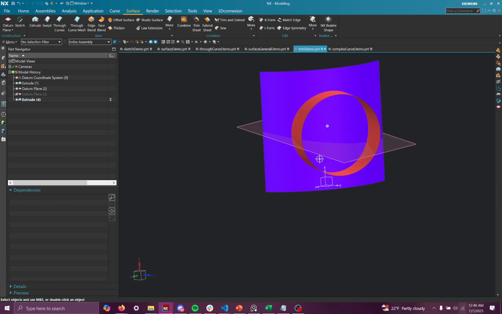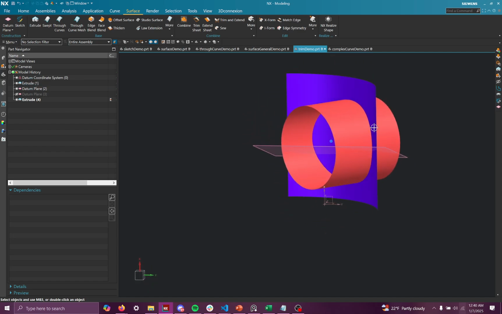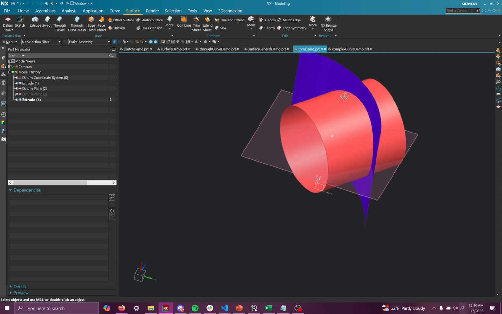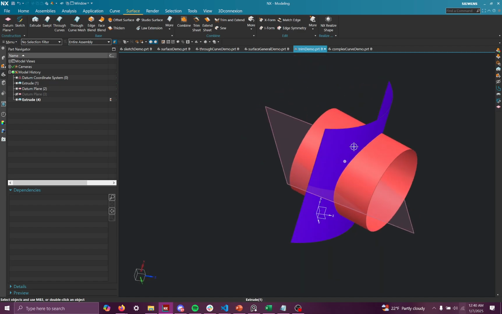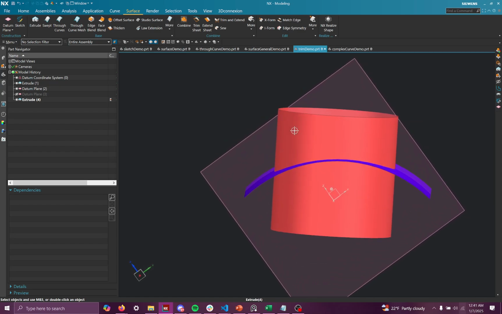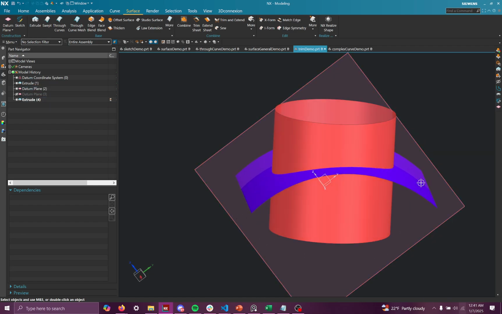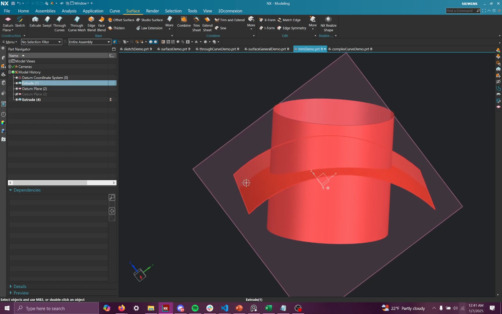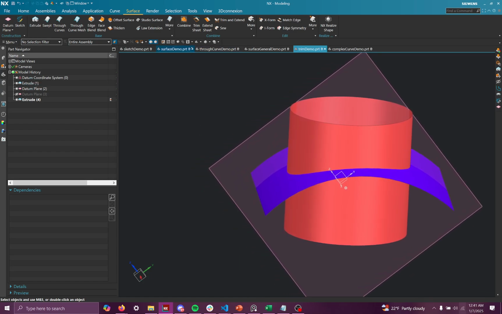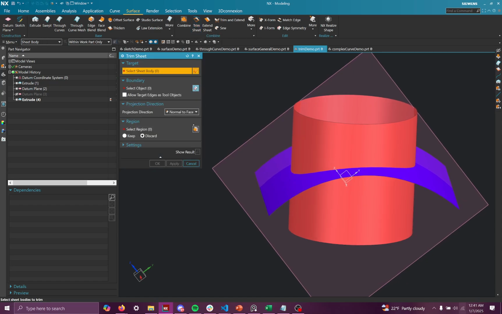We have a cylinder and some kind of arch open surface here, and they're intersecting each other. Let's say I wanted to trim down this cylinder to only leave this bottom half here, using this purple surface to do that. This is a perfect use case for the trim sheet command.